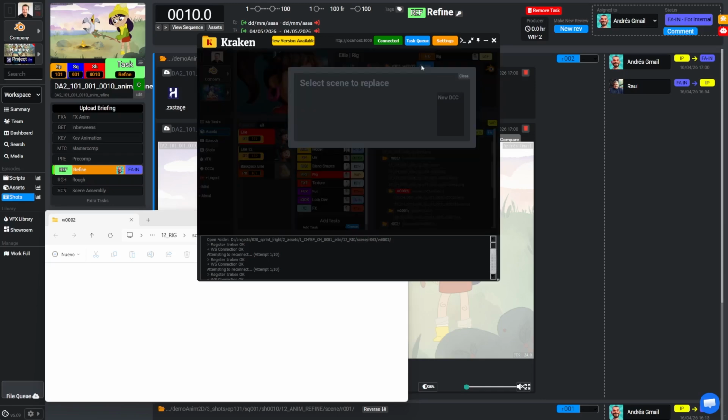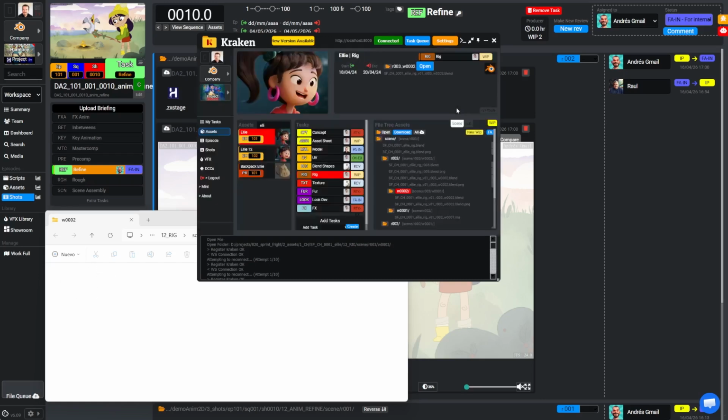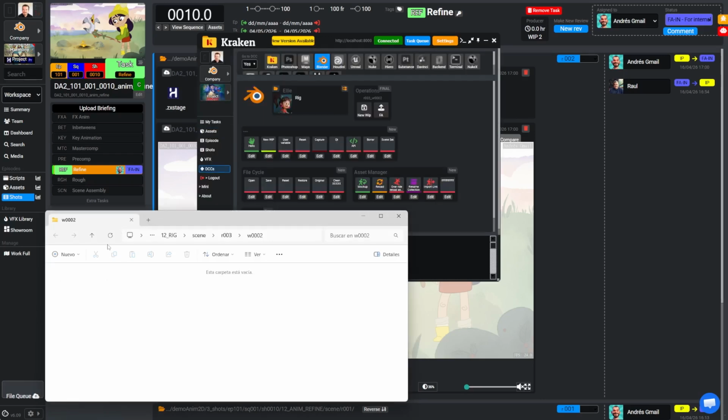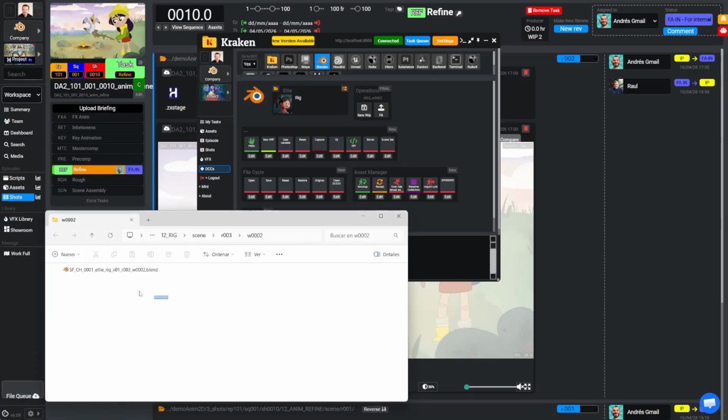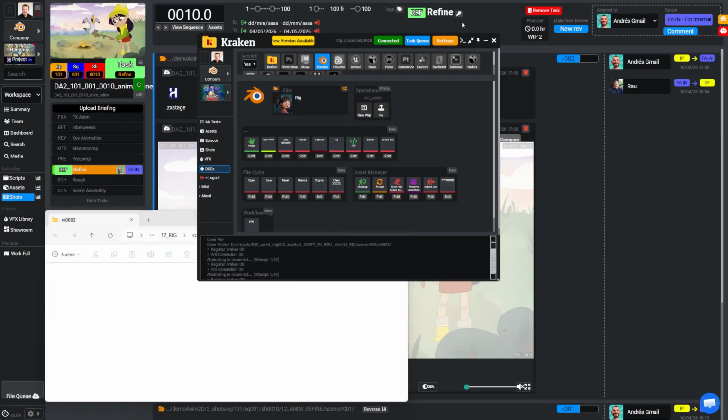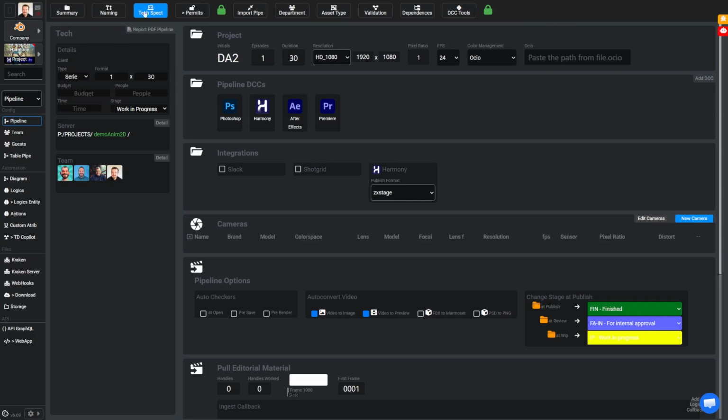In this case, when we click Open, the system downloads the file because it is not available locally. This allows the artist to work by provisioning the file. If we decide that Kraken is not allowed to download files, we can change this in the project settings by removing the local folder or disabling downloads in the pipeline configuration.